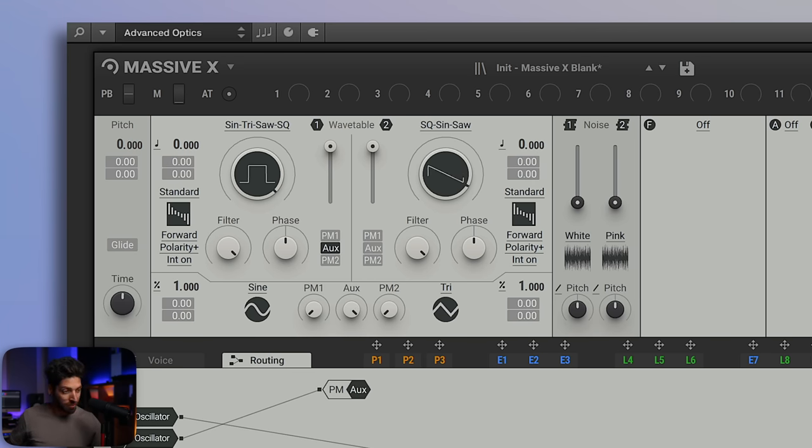And if we turn this longer or shorter, it's really fast to get to that middle level. Now, if we turn sustain all the way up, you're not really going to notice the decay because it's going straight from attack to sustain.